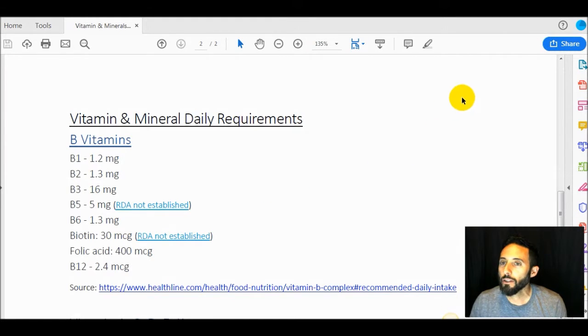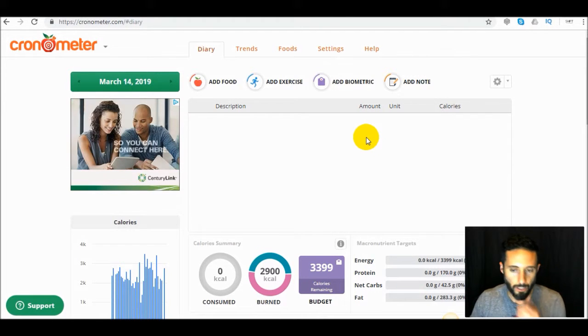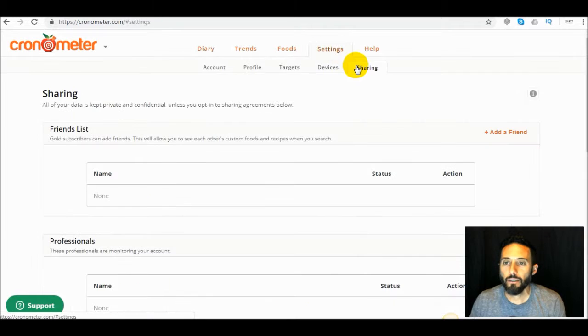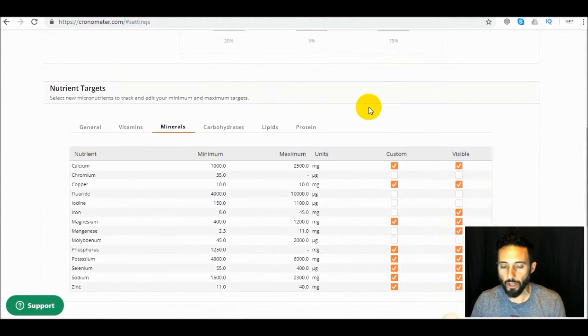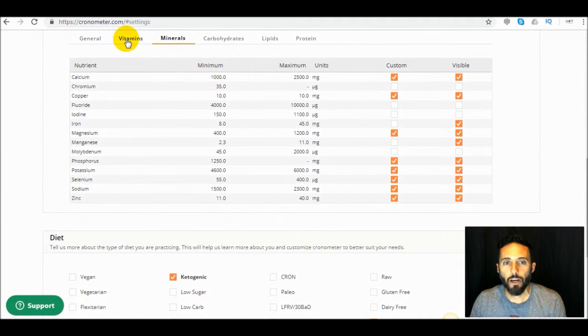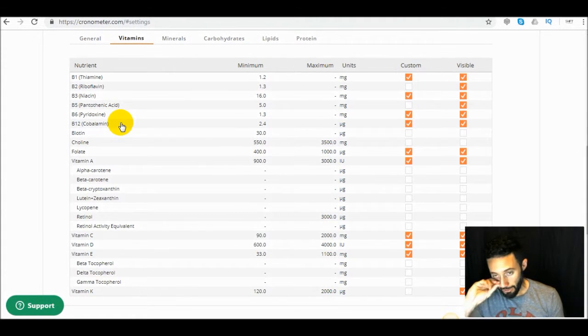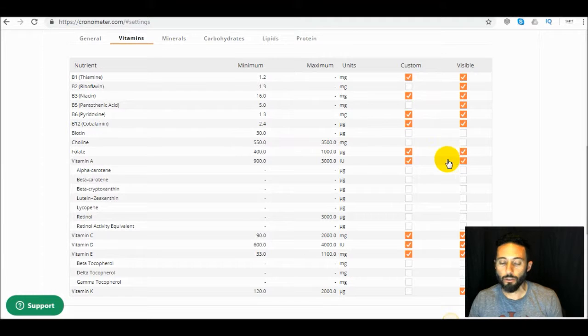Okay. So let's get back over to Cronometer, and I'm going to go over to settings, and we're going to go over to targets. Okay, and now we want to start out with our vitamins. All right, and we have all the B vitamins here. Now my Cronometer is already set up. I've already input all these numbers, so I'm just going to touch on a few just to show you how to do this, and explain what these buttons are here.